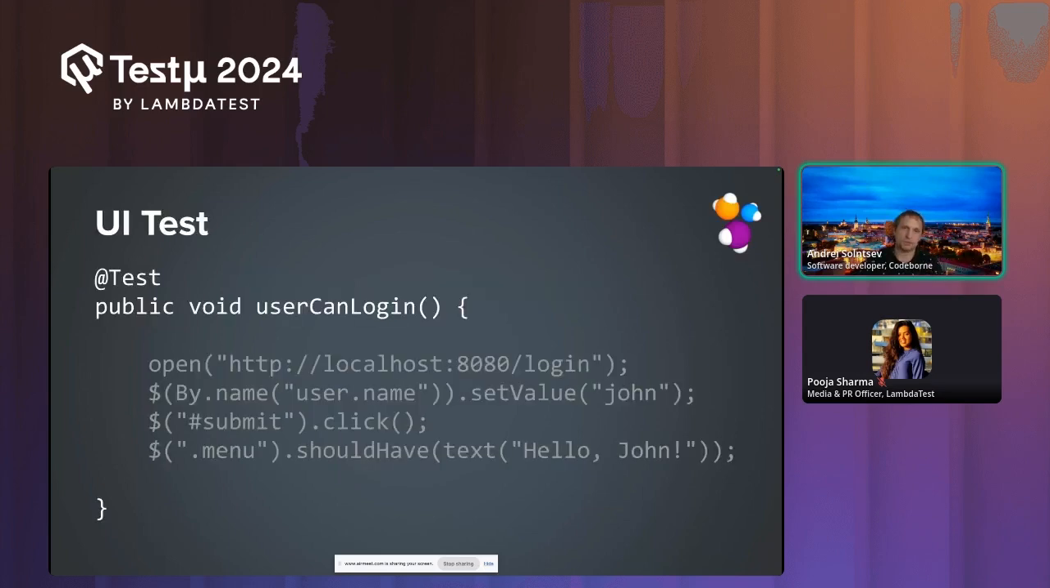Let me show the code. A typical test in Selenide might look like this. Selenide has three major actions to do. First of all, you call the method open, which opens a browser. Under the hood, it does a lot of things. It downloads WebDriver, starts WebDriver with proper settings, and so on and so on.